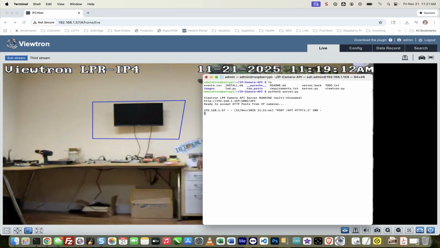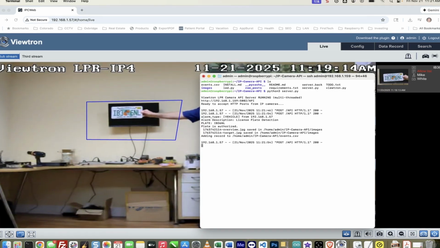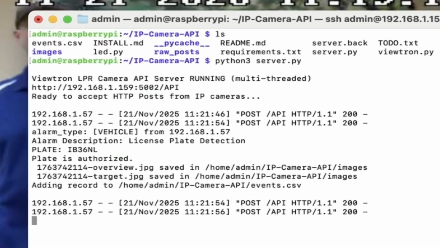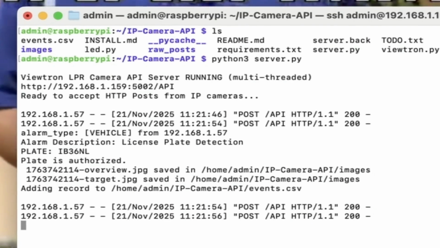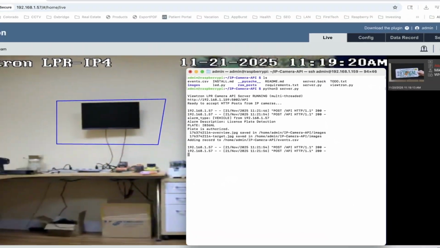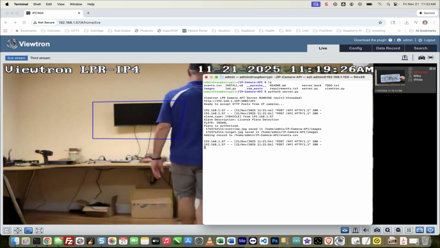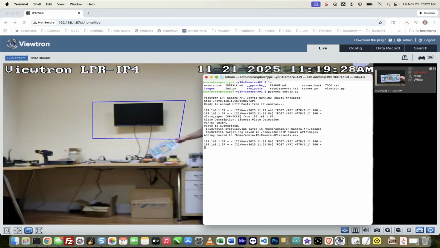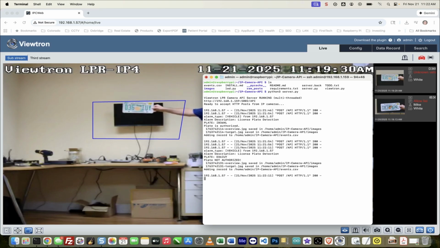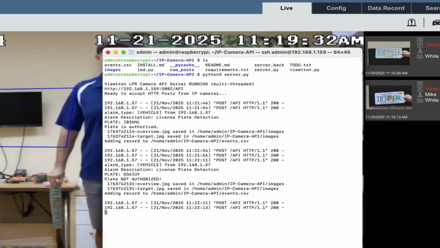I'm going to grab that first license plate and run it through the license plate detection zone. This is the plate that's on the authorized list, so you can see the license plate was detected, it prints the number, and then it prints that it was authorized. And you can see it also saved the images and wrote the event to a CSV file.